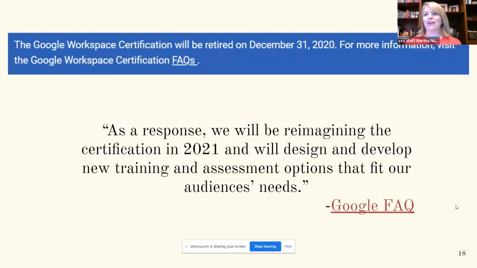So as I said, we found out that the certification exam will be retired on December 31st. So we will hopefully be getting our students certified the week of the 13th, 14th, 15th in December. So Google will be doing something. They'll be keeping these courses for you, but the certification process may look different.